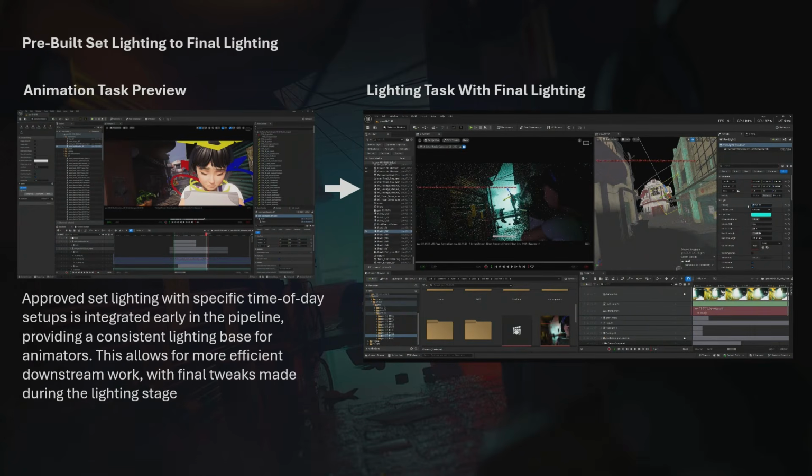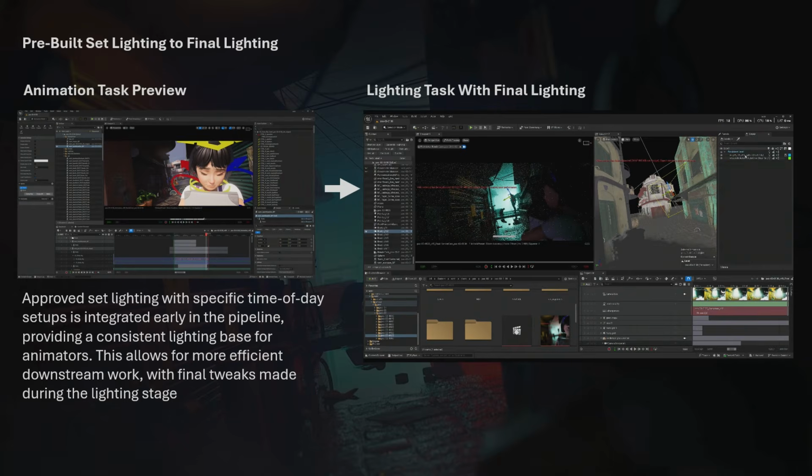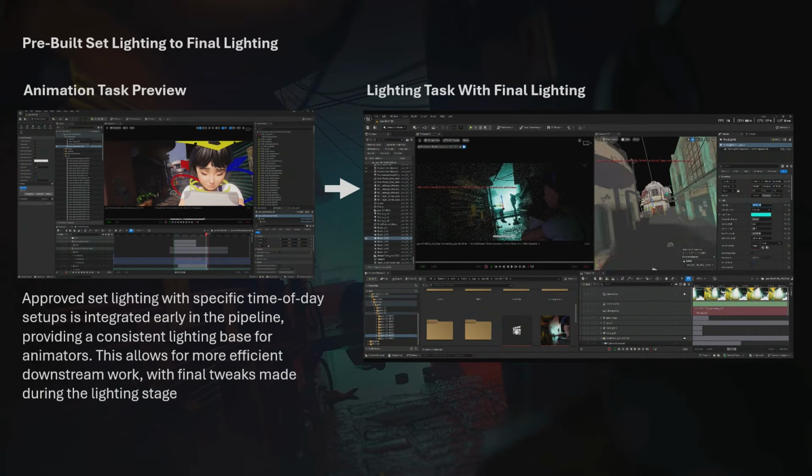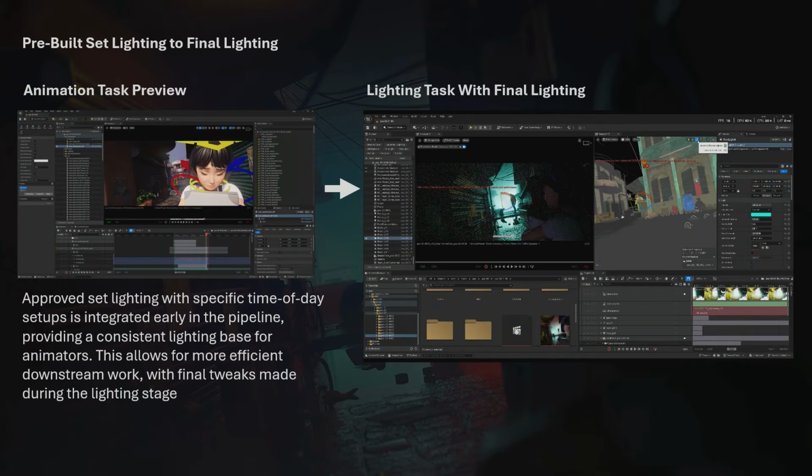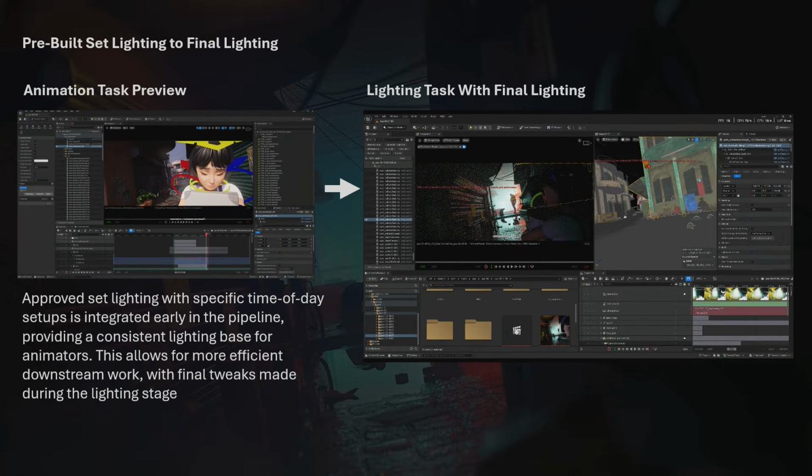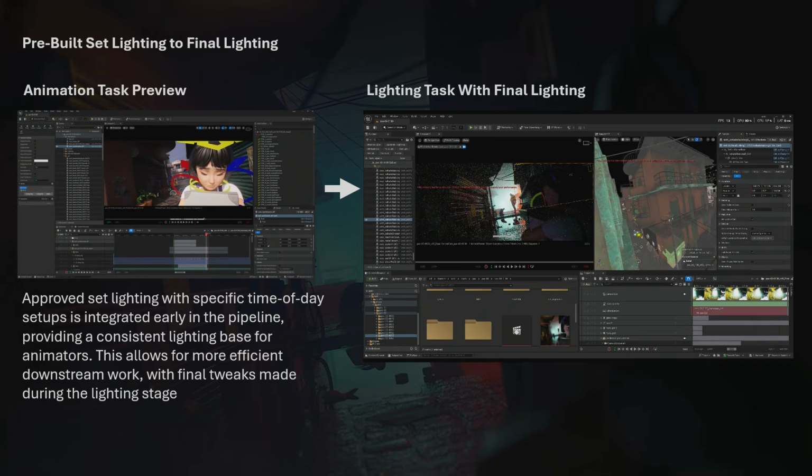So this is how our lighting inside Unreal looks. Artists only focus on adding or tweaking the lights, which come from the approved set. On the left side, you can see what the lighting looks like when it comes from the set publish. And on the right side, you can see our artist doing live lighting, and we have achieved 24 frames per second live in the editor with path tracing checked on.